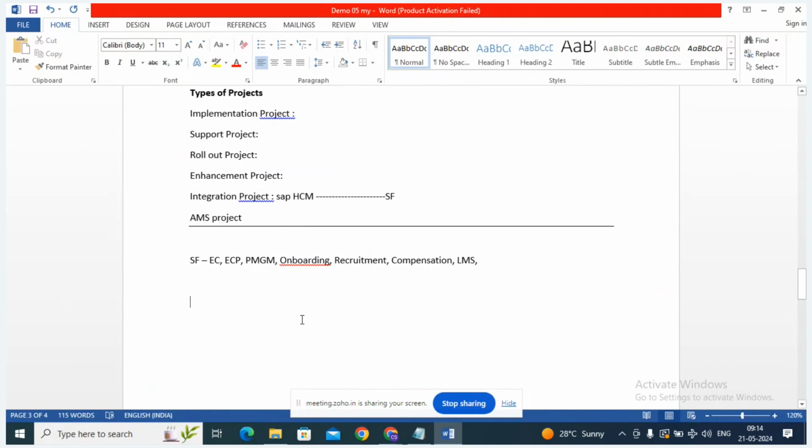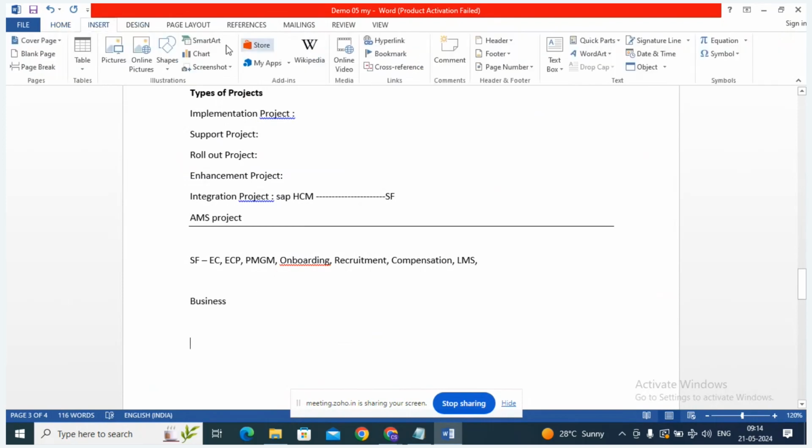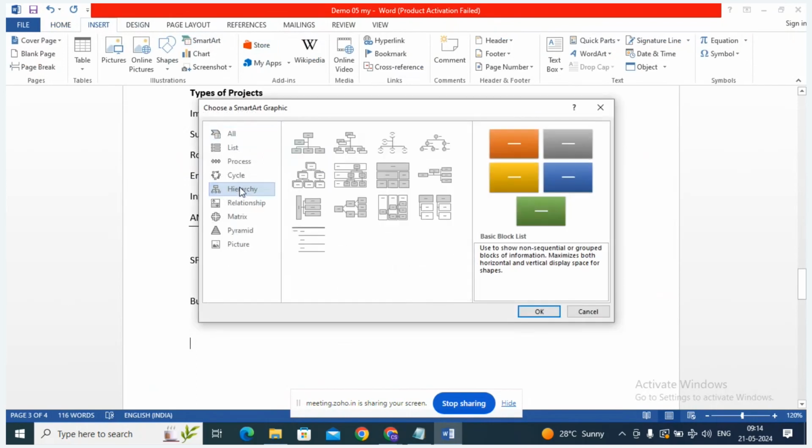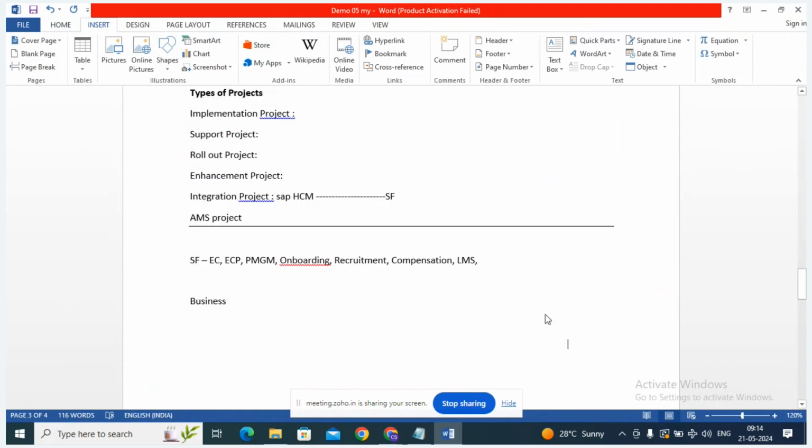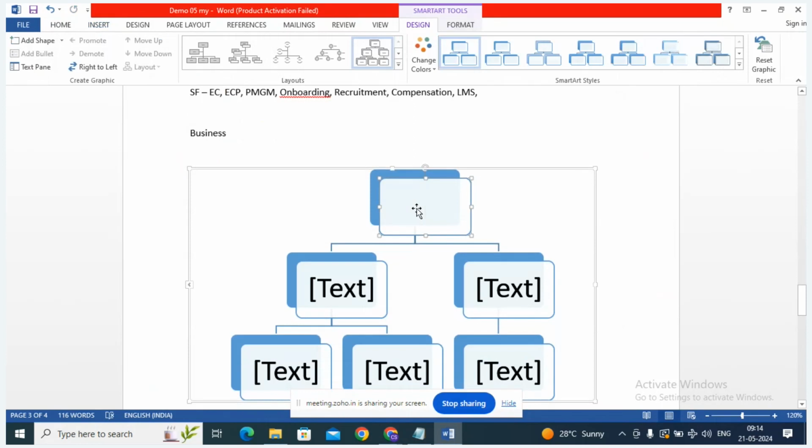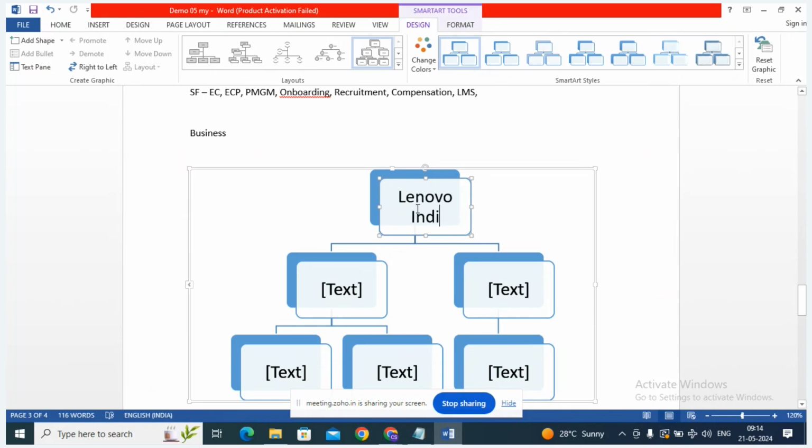Before creating this company in the system, you need to take the business requirement. Let us say the business requirement is like this, and I'll be taking it here. Since we are working for Lenovo India Private Limited, the name of the company is Lenovo India Private Limited. This is the blueprint of the organization.